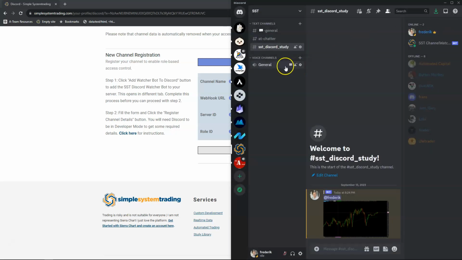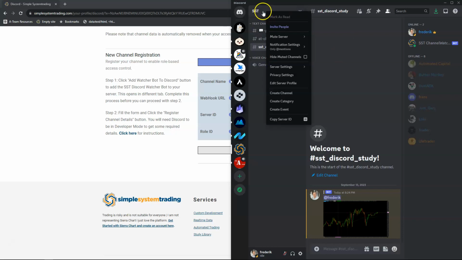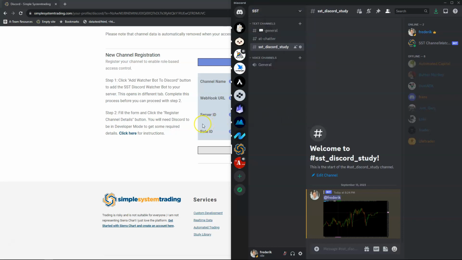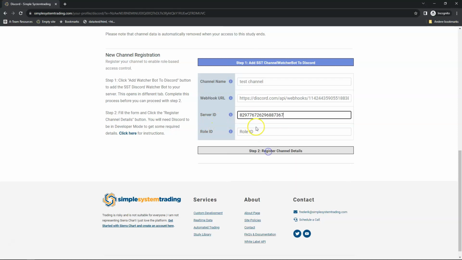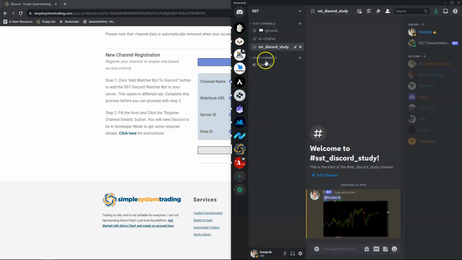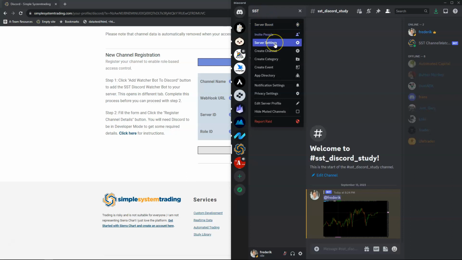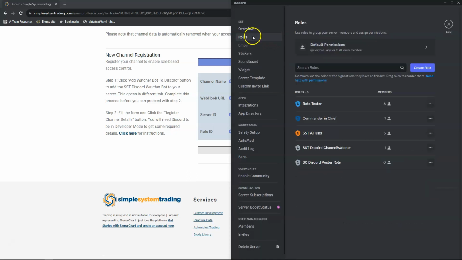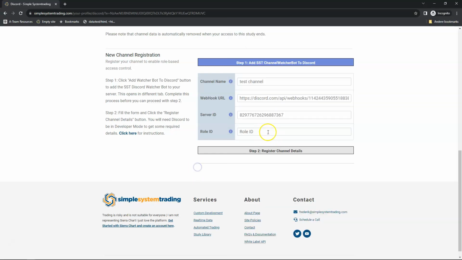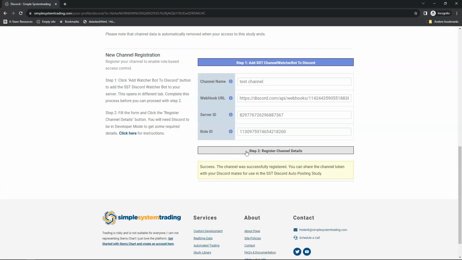You need to be in developer mode to get a right click on your server, copy the server ID, paste that here, and we're going to copy the role ID as well for the role that you create, where you want to add users to that can use this study. With that, we click on adding the channel.